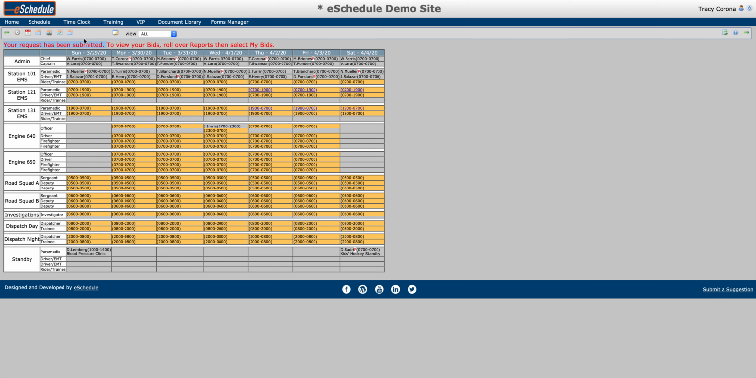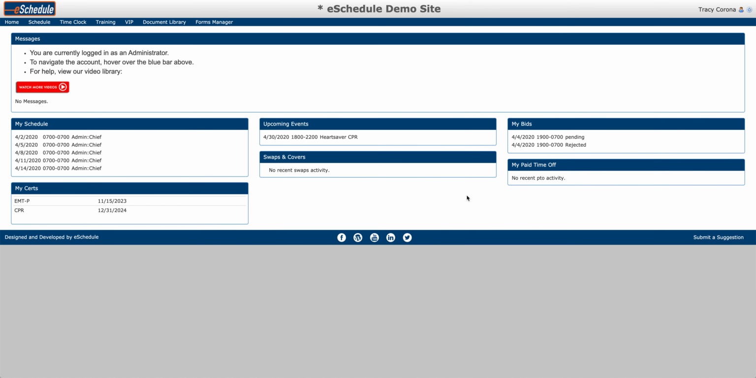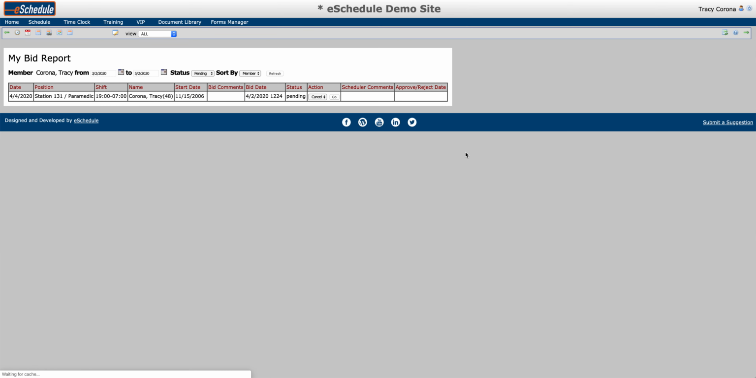As a member, if I wanted to view the bids that I have pending, there's a few different places that I could do that. On the home screen, you'll notice that I have a pending bid here on the dashboard. If I were to go into schedule and go to my bids, I would also see that appear in here as well. If the member needs to cancel that bid, they're able to do that so long as the bid has not yet been reviewed by a scheduler. So I could go ahead and cancel that bid right here as a member.